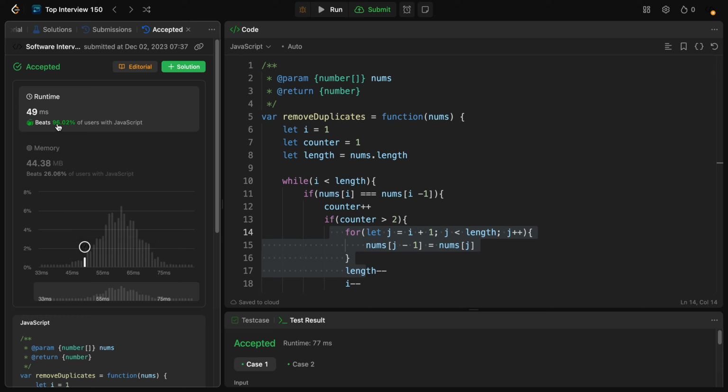Let's submit and see how it performs. I'm beating 96%. Not bad. That is good.